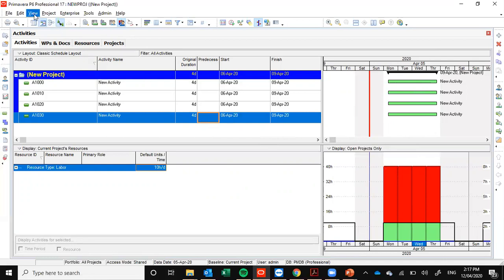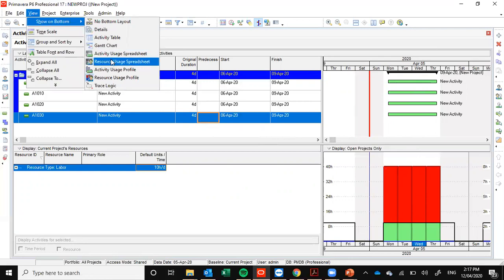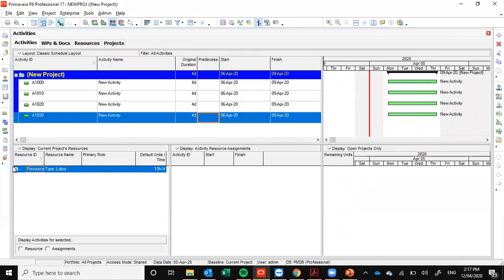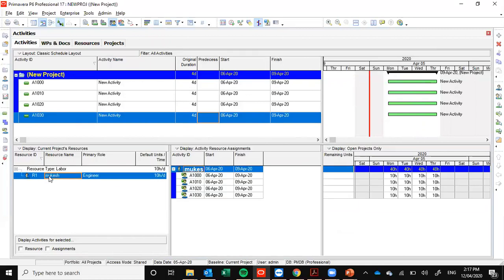So one more view we have is a spreadsheet. From the spreadsheet, we can analyze exactly how many hours per day it will require. You can see Mukesh is allocated to these four activities simultaneously. So per day Mukesh has to work almost 40 hours. Practically it's not possible to do. So that's why we need leveling.